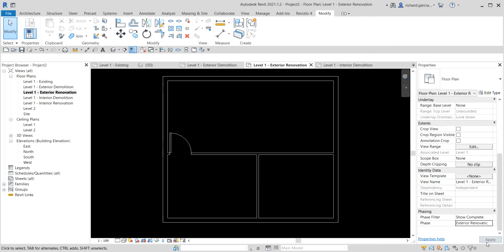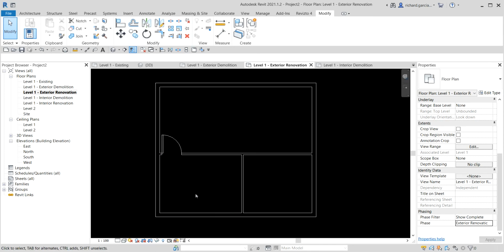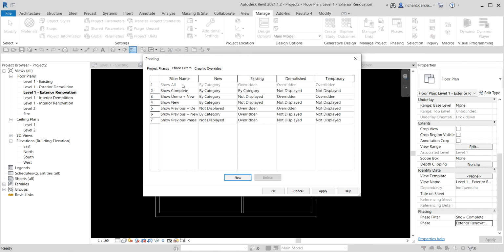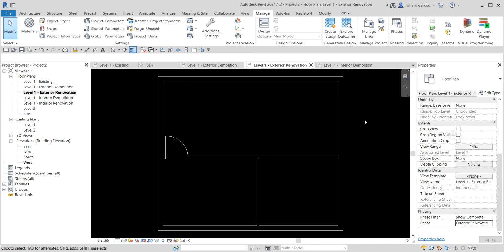And then apply, and then you will now see here that the elements that we have demolished on our previous phase, since we have selected show complete, so remember, if you select show complete phase filter, it will only show the new elements and the existing elements, but it will not display the demolished and then the temporary. So that's what happens. So it shows you now your existing building. So this is the existing building without the demolished elements.